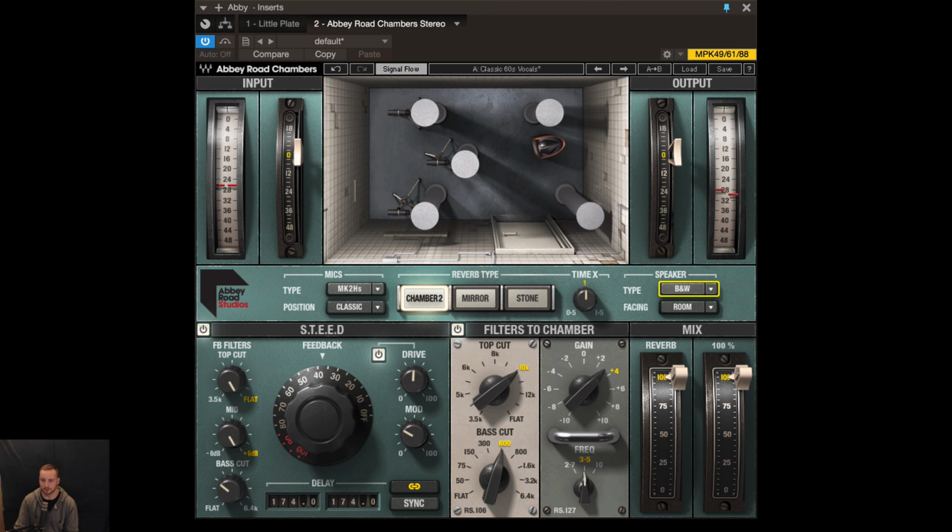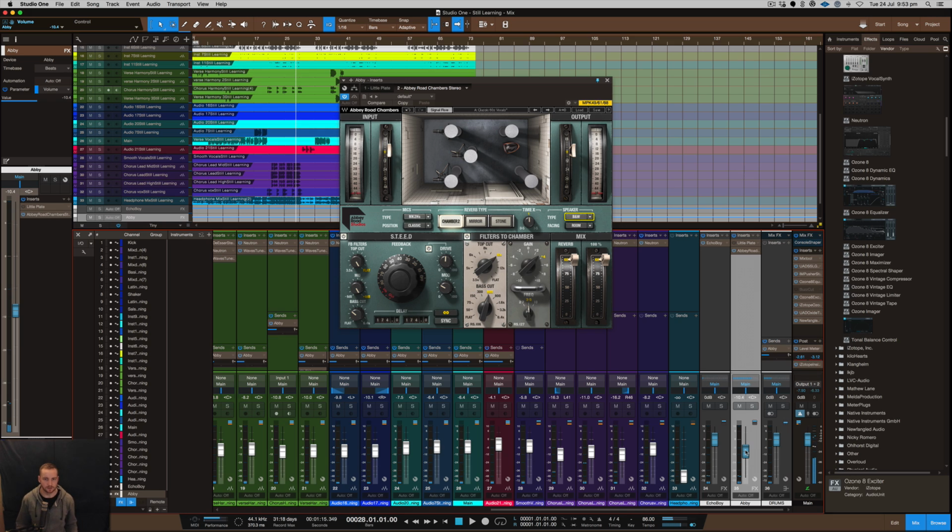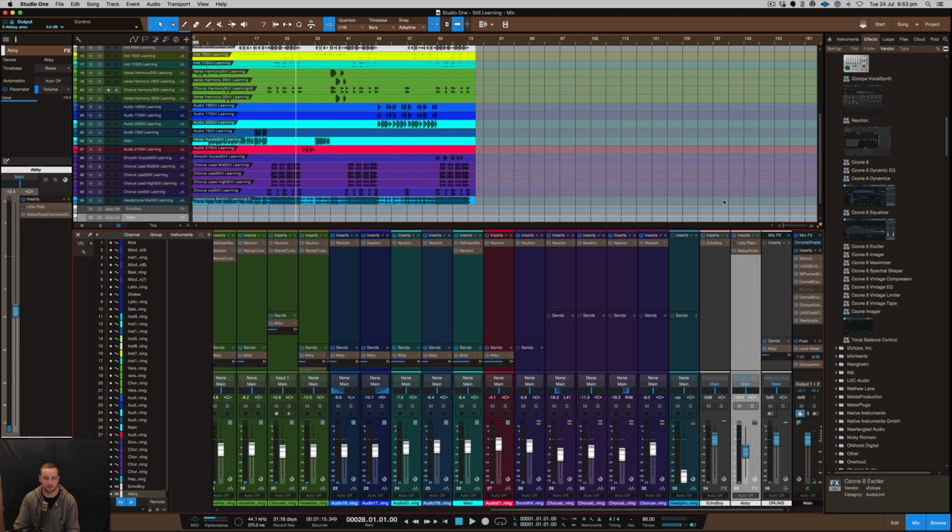I'll put it in context of the mix as well. Sorry about the clicks and the pops, there's some crazy CPU happening there. So anyway, let's take that plugin off, and I'll do it without the plugin up so it doesn't crash my CPU or create issues with it.